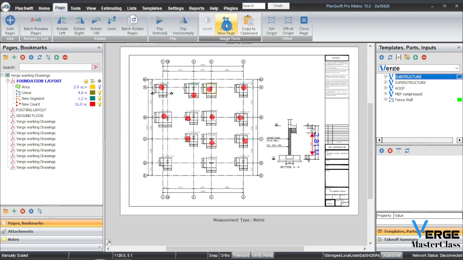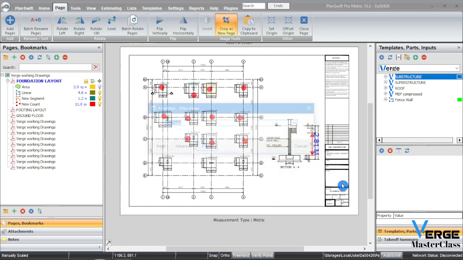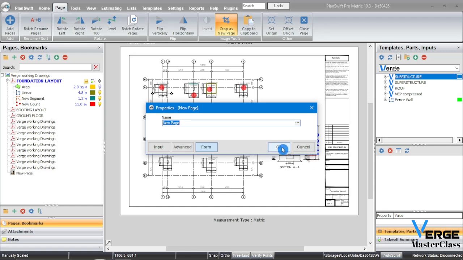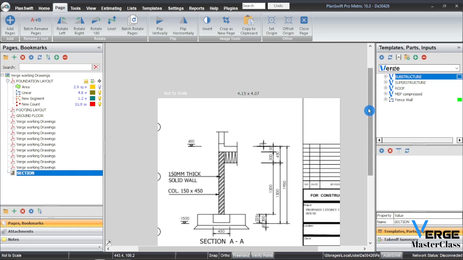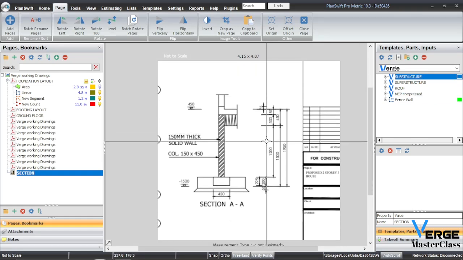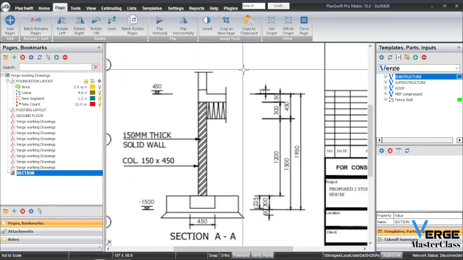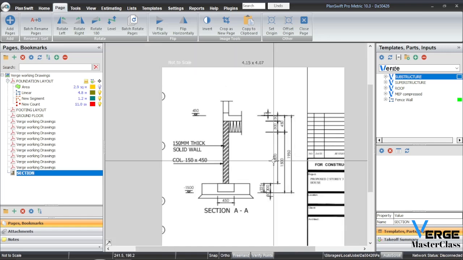I'm going to crop as new page. So we select crop as new page and select the area we want to eliminate. Create the new page. If you want to rename it, you can rename it from your section and click on OK. And now we have our page here. We can scale it and pick our dimensions from here.